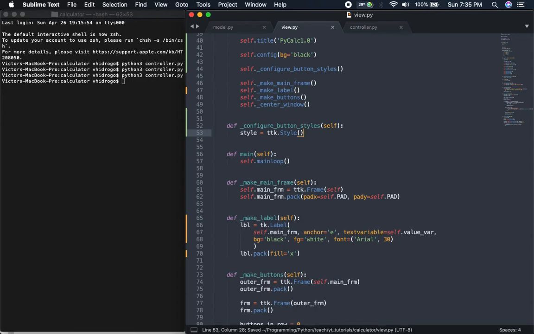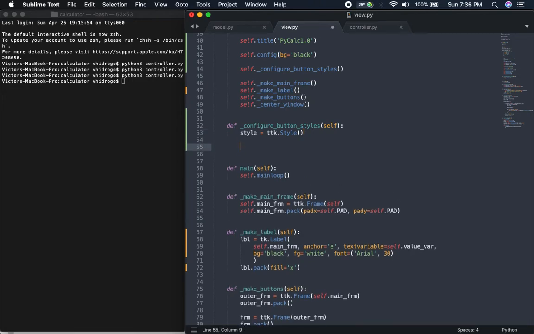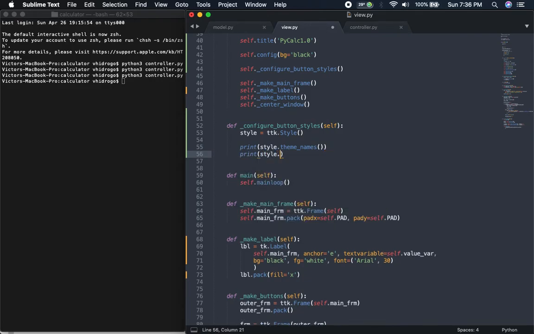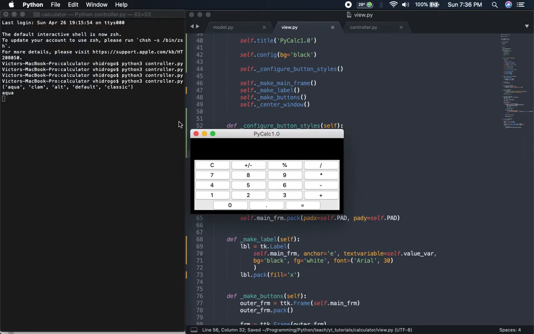But to do that, we're actually going to need to change the theme because ttk will not allow you to change the background color of buttons on the default theme. So we're going to use a different theme, and you can check which themes are available on the system that you're on. I'm using a MacBook Pro, and you can use theme_names. This will give you a list of the themes that are available for your system, and then you can also check which theme it's currently using with theme_use. So as you can see, these are the different themes that are available for my system, and this is the one that it's currently using.